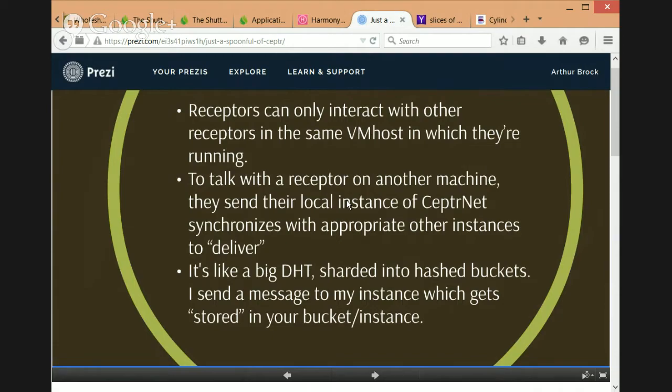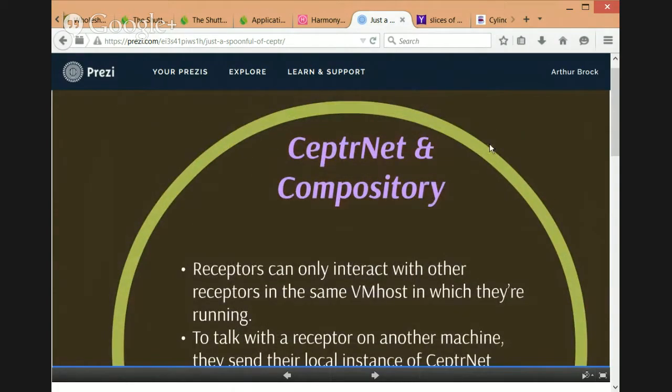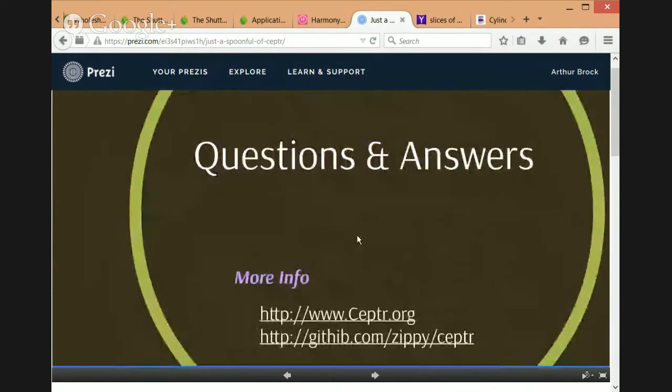And so we have an address space that has no relationship to the physical topology. So there has to be a different algorithm for being able to find and generate routes between nodes on the network. So that's just a brief view into the way the Ceptr network works.